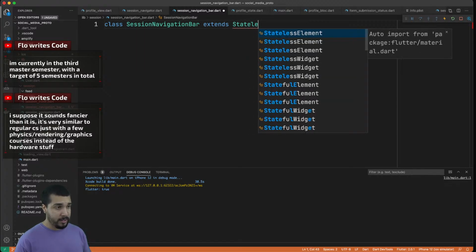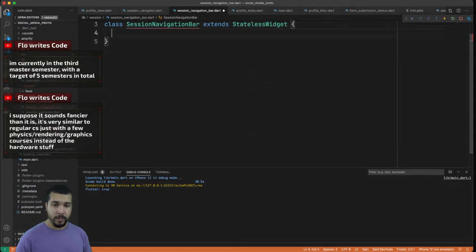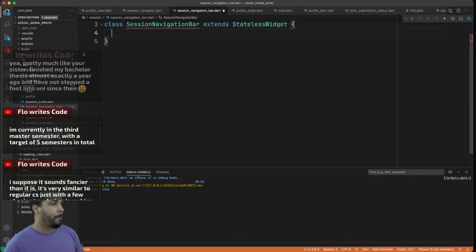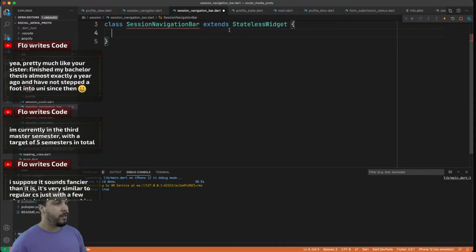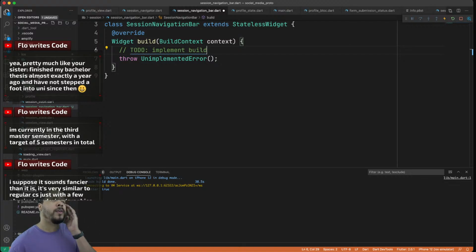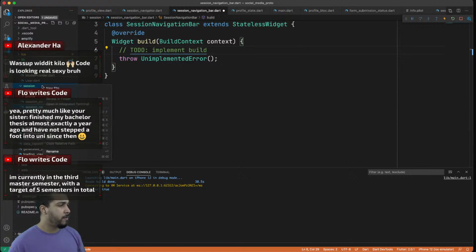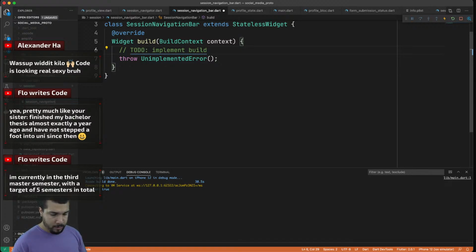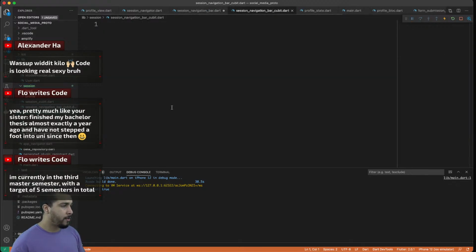Extends a stateless widget, right? Because we're gonna try to bloc it up in here. All right, build. Okay, so then let's go ahead and we'll create a cubit, a session navigation bar cubit. Sounds about right. Session navigation bar cubit. A little bit longer than I would like it, but hey, what can you do?